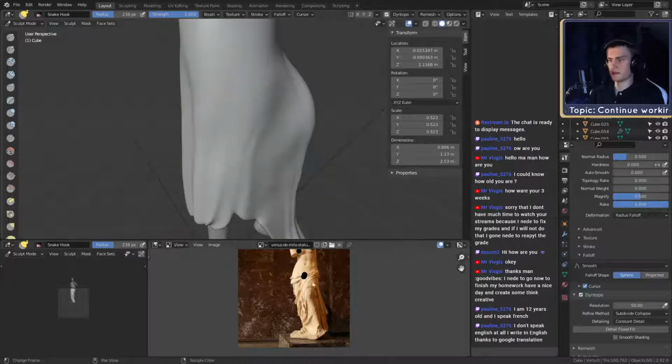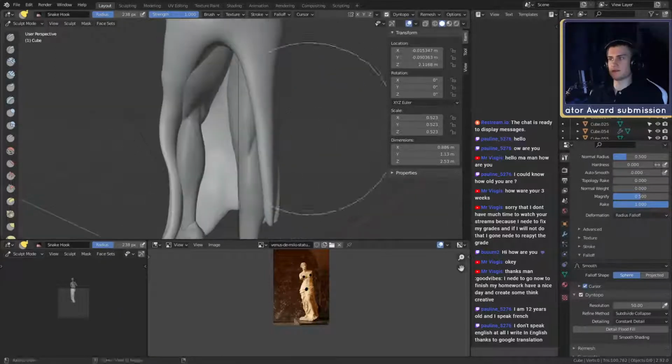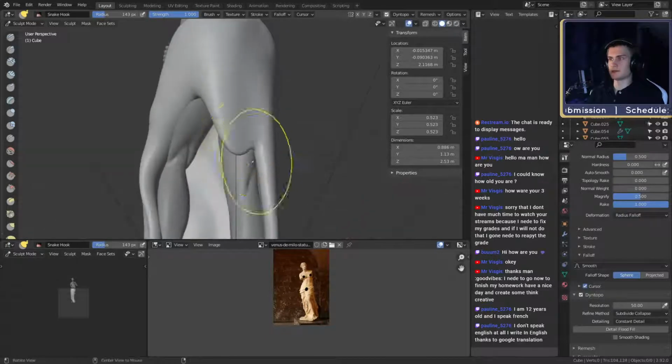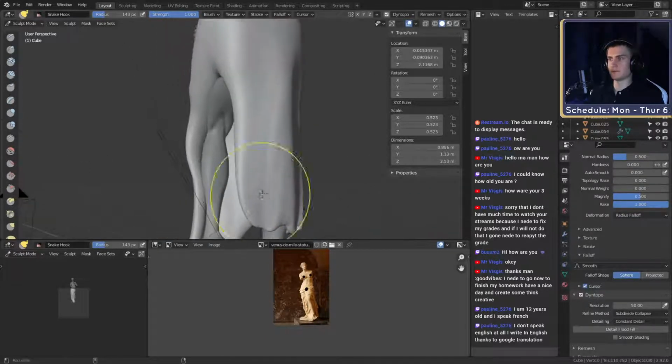Okay, let's see. Do I have a backside view of her? No. We can kind of see it, but that's not really... I'm just going to sculpt it in first, roughly, and then I'm going to go into more detail. But there's certainly a blind spot I have right now.